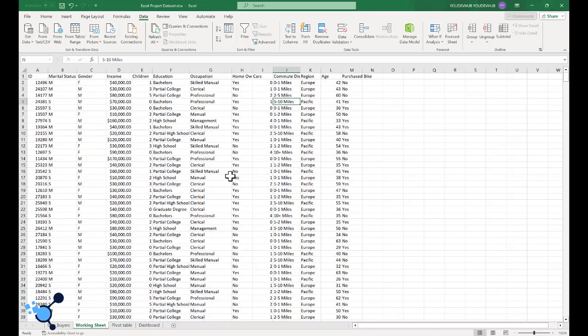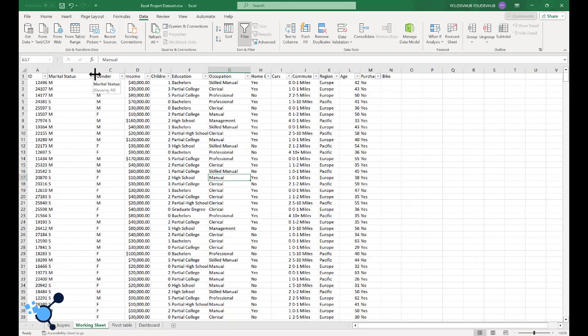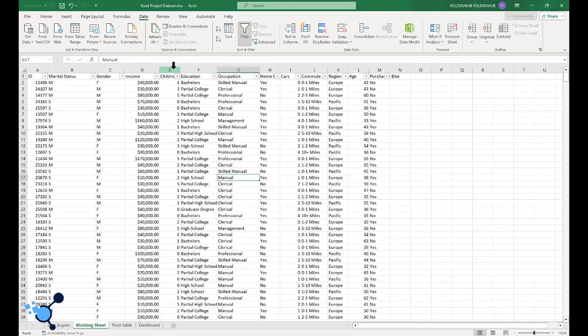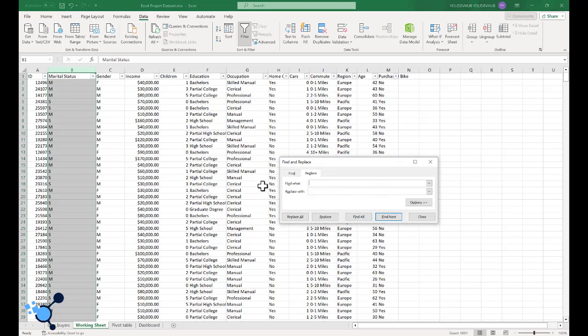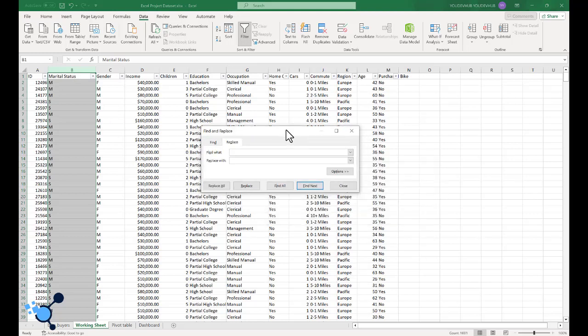We can also go ahead and filter, so we can check. Now we can see that this marital status doesn't sit well. We have M and S, and M and S to a layman would not make any sense, because it could mean so many things. So we would love to make it in such a way that it can be understood. So I'm going to select this column, click on Control H, which is our find and replace.